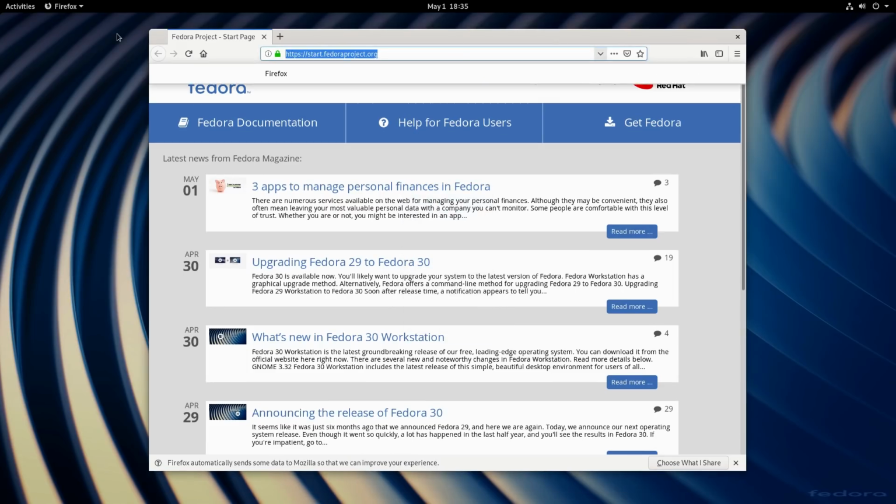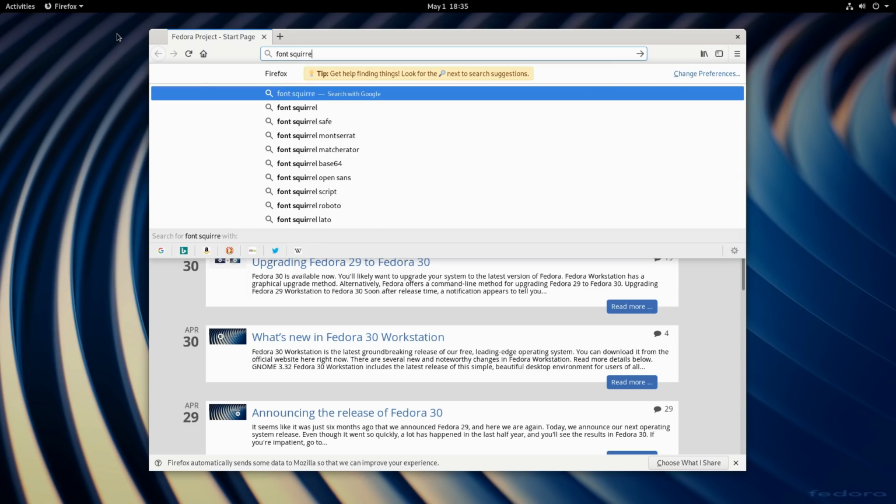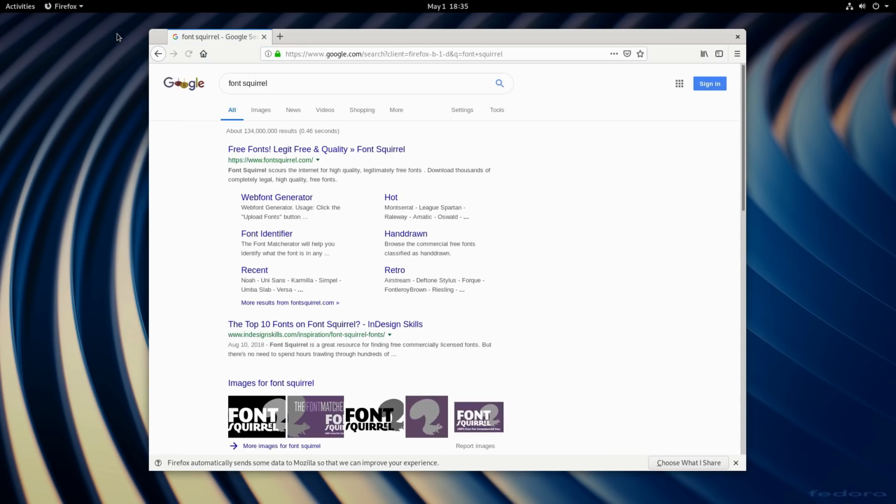All right, so we're going to go and grab some fonts. So Font Squirrel is by far the best place you can grab fonts that are free and legal and not connected to malware.